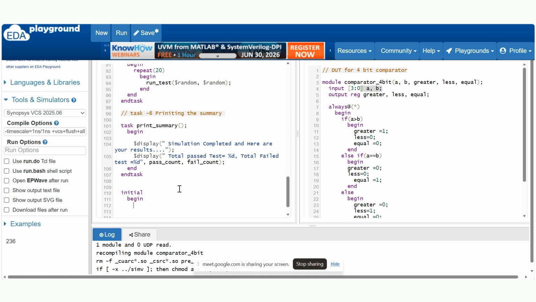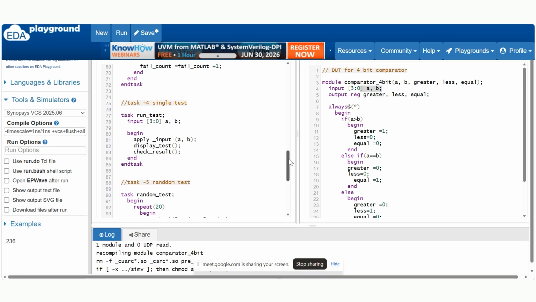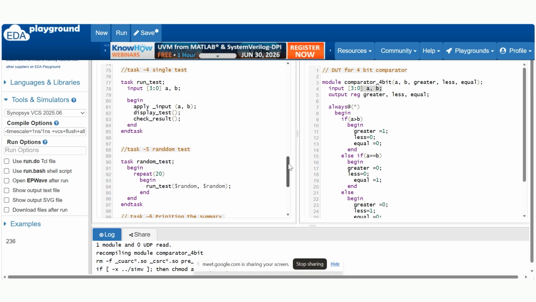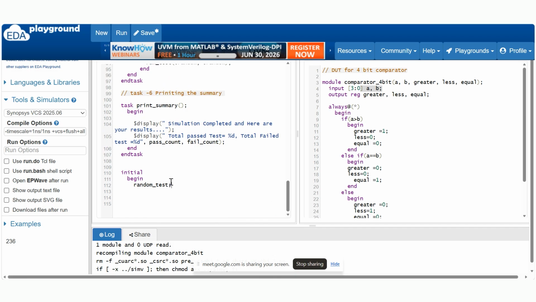Begin, you can just call the random test first. That random test I am just calling. So the task which is just showing the random test is here in the fifth number. In fifth number only the fourth number will be called, and in fourth number all the previous three tasks will be called, right? And in the end of that I can just write print_summary. That's it. That's a kind of automated verification. So begin and end module.